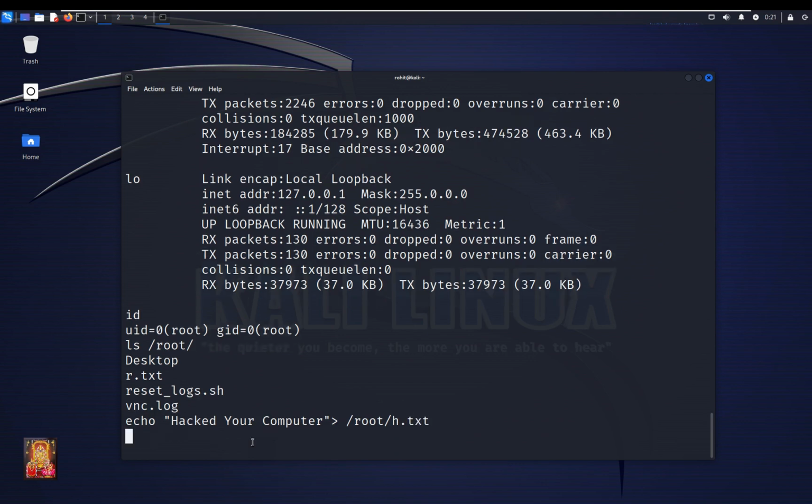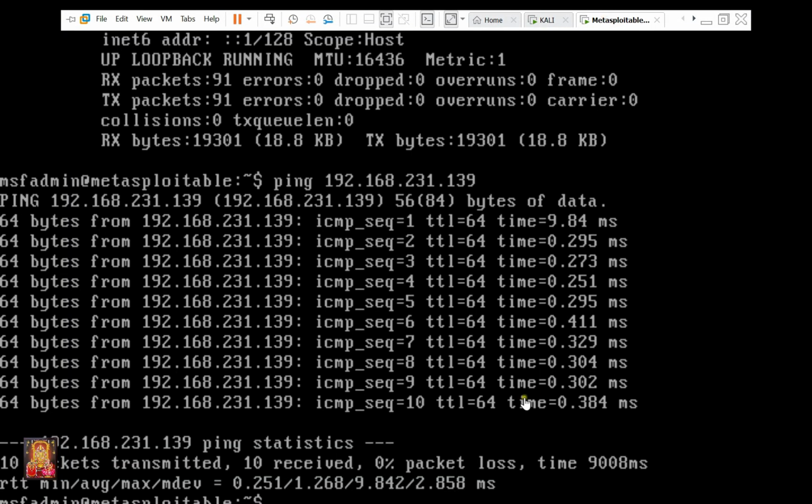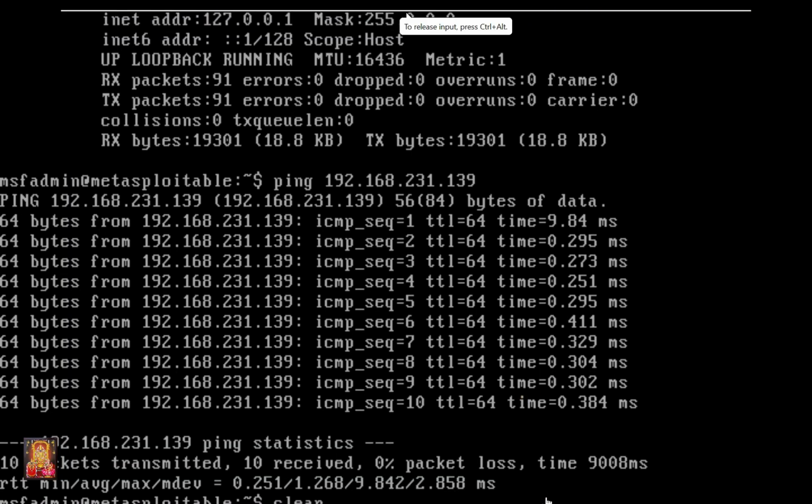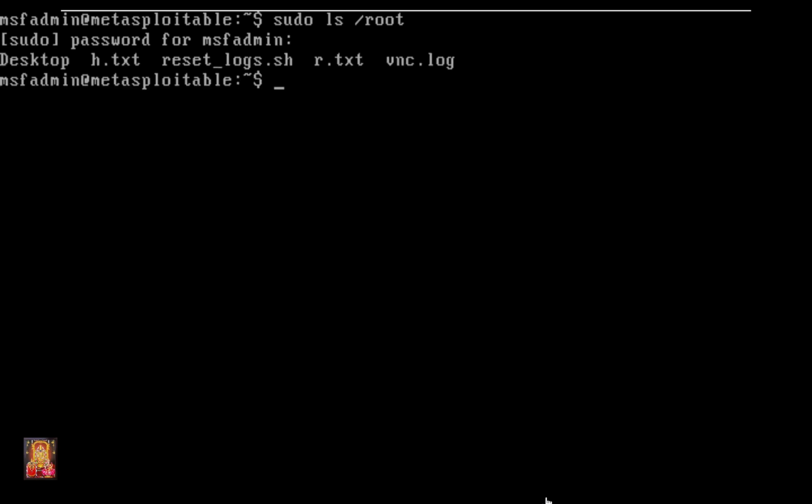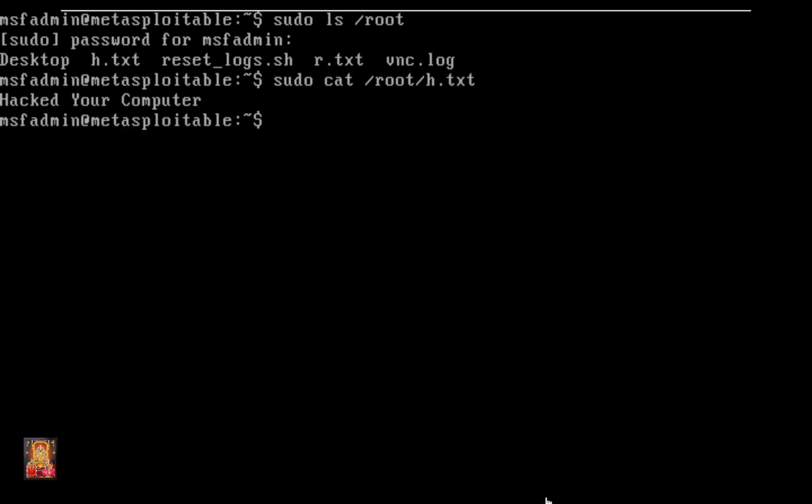Go to the hacked Metasploit machine. Now clear the screen. Type sudo ls /root. Press Enter. Type password here. Press Enter. Type sudo cat /root/h.txt. Press Enter. As you can see, our file is shown. This means the system gets compromised.